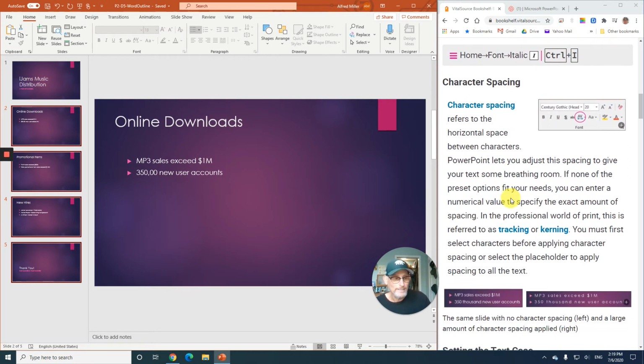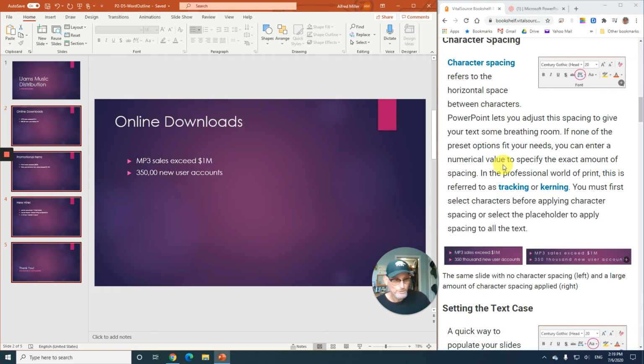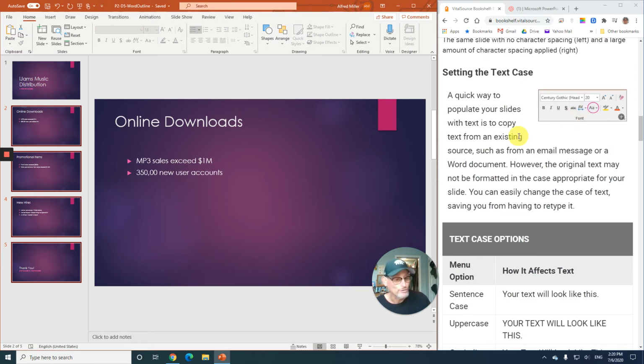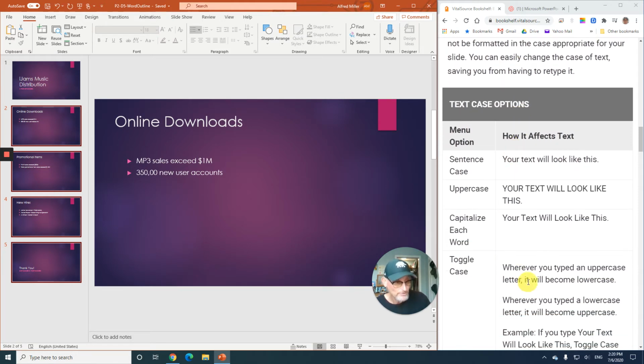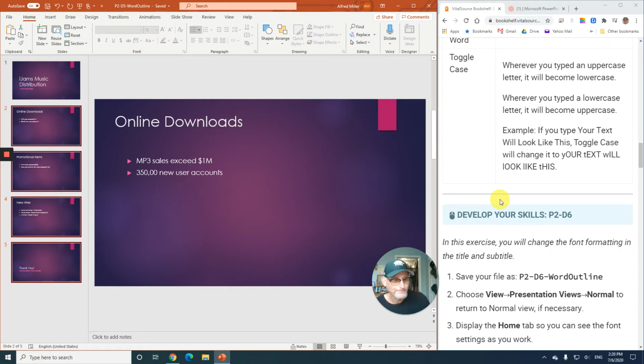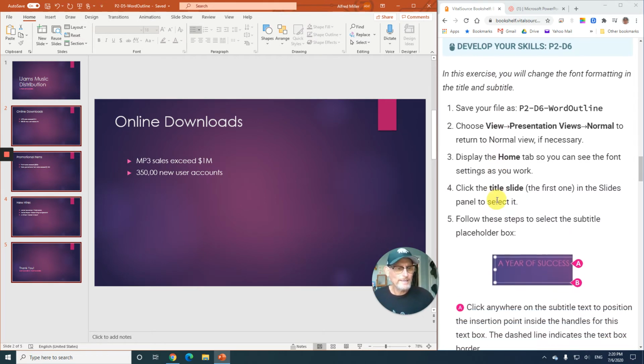They talk about character spacing, but I don't think they actually have you do it. Text case means if you don't want things in all caps, you can drop it back to other cases. It's a fun button to use. If you accidentally typed in all caps, you can convert it back. It happens to be in the Font group. Change Case is the big A, little a over here. Okay, let's do a little bit of formatting here.